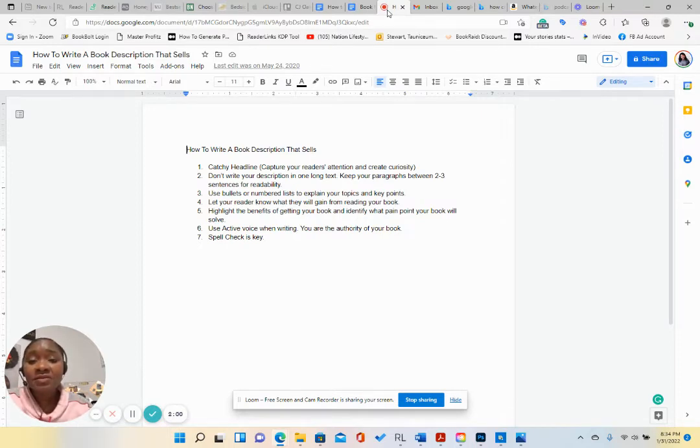So the first thing you need to do with your book description is make sure that you have a catchy headline. Your headline has to be catchy. Stop thinking of your book description as a synopsis, like you're just reading some dissertation to us. No, this is an advertisement. So you need to hook us with a catchy hook.